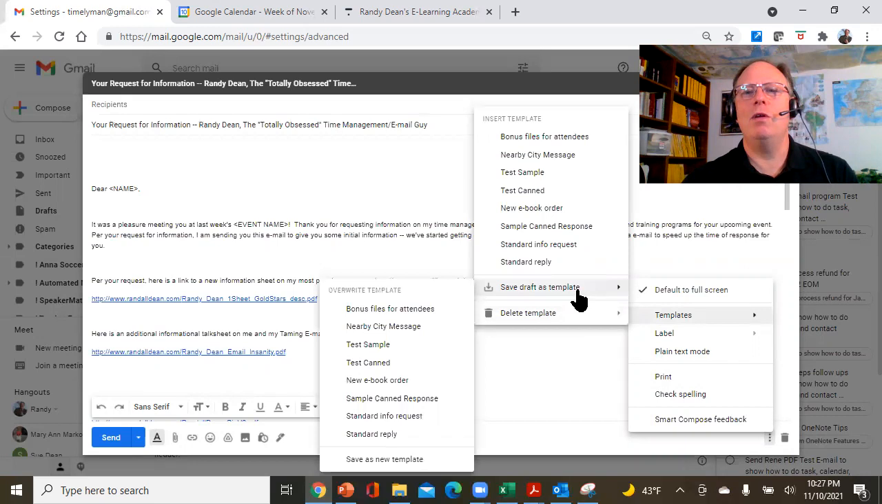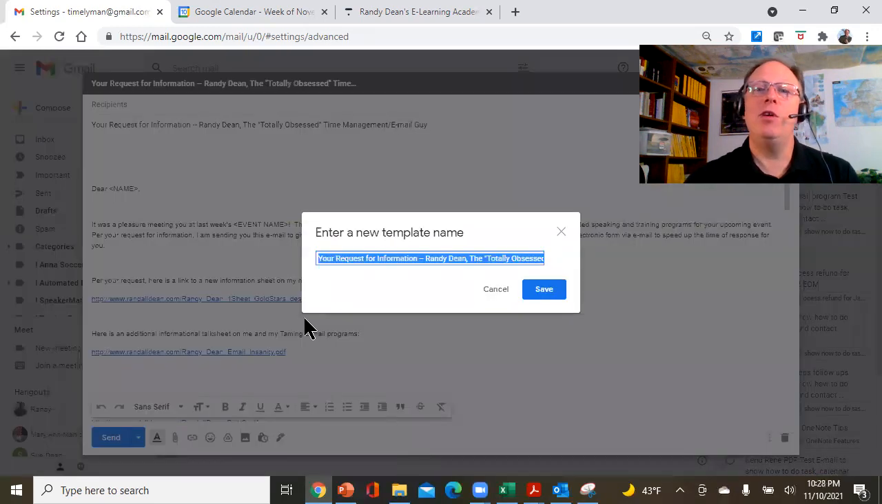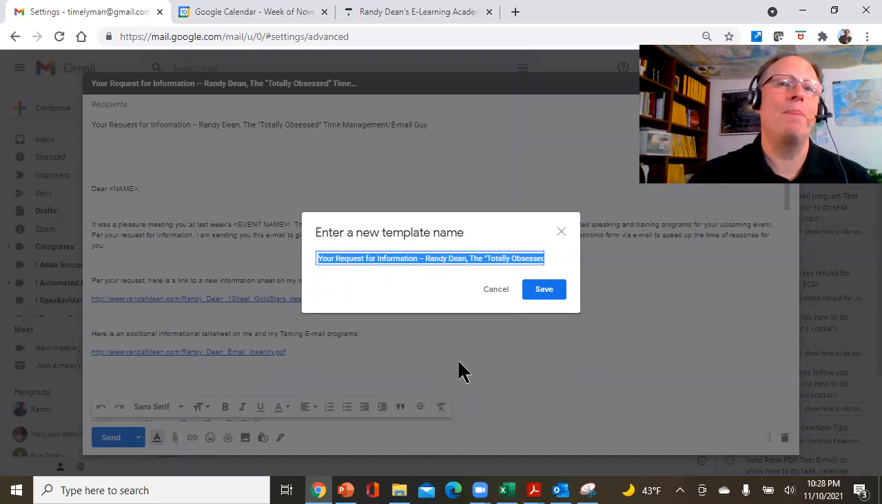And right here, once you've written it, you can say save draft as template. You could overwrite the templates already there, or you can do save as new. And if you hit save as new, notice this, it actually took my subject line and put that in as the name.